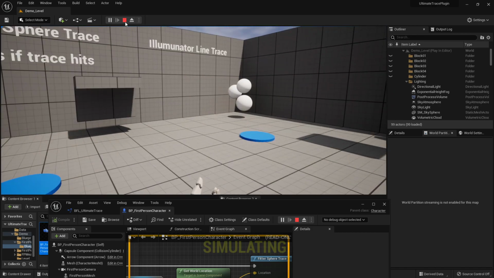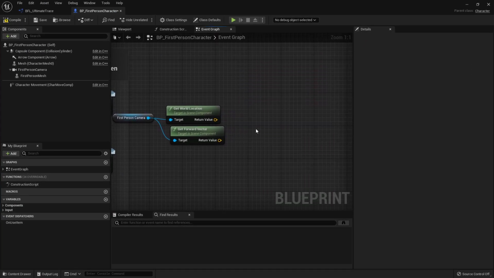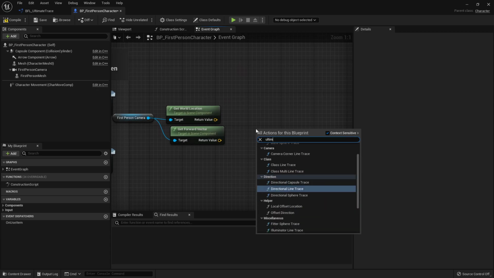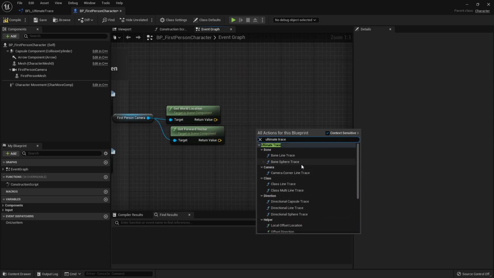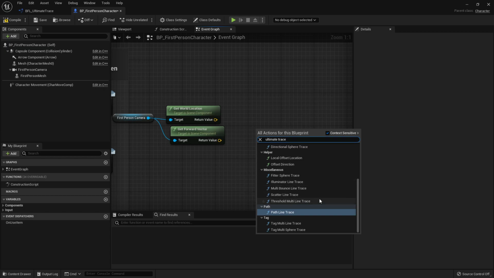So yeah, that's kind of this trace. This is probably by far the most confusing one. But when you kind of see it, it should intuitively be understandable.